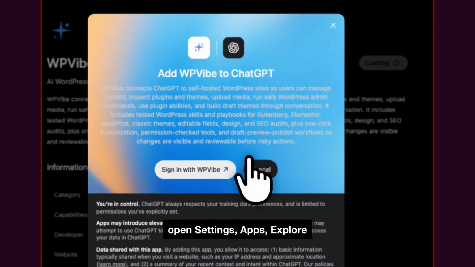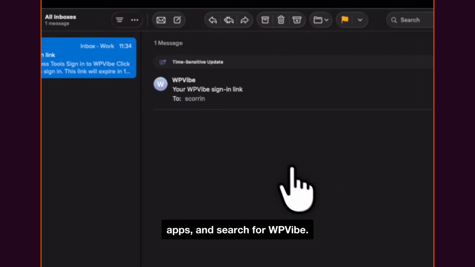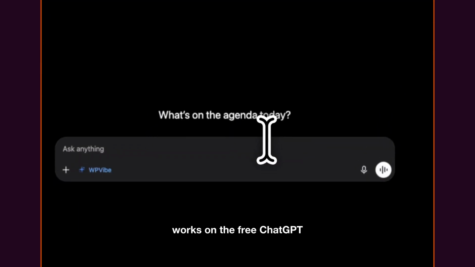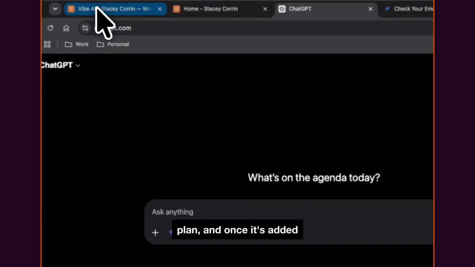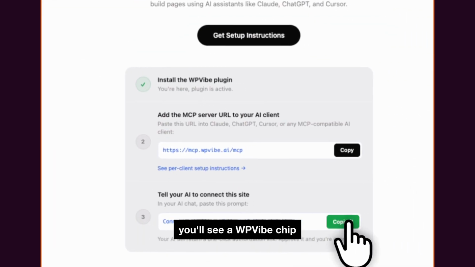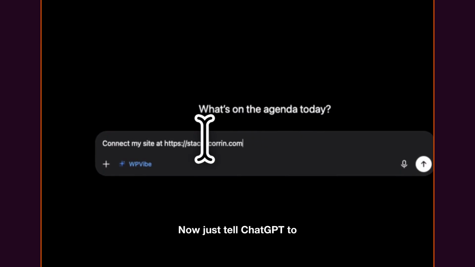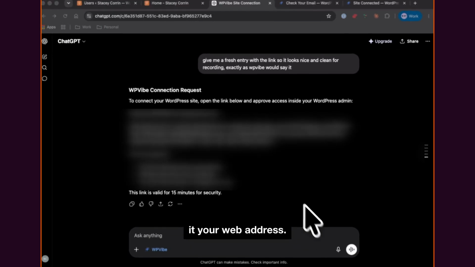Then, in ChatGPT, open Settings, Apps, explore Apps and search for WPVibe. Select it and connect. This works on the free ChatGPT plan, and once it's added, you'll see a WPVibe chip under the message box. Now just tell ChatGPT to connect your site and give it your web address.